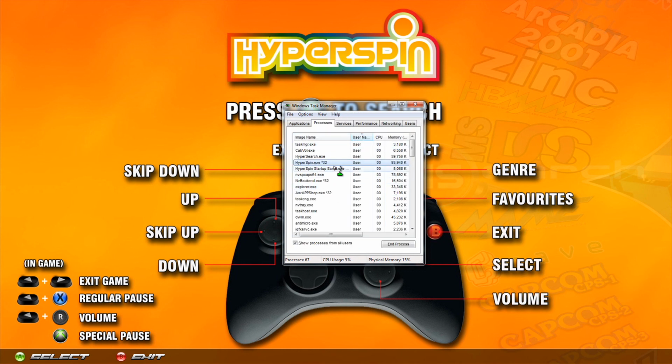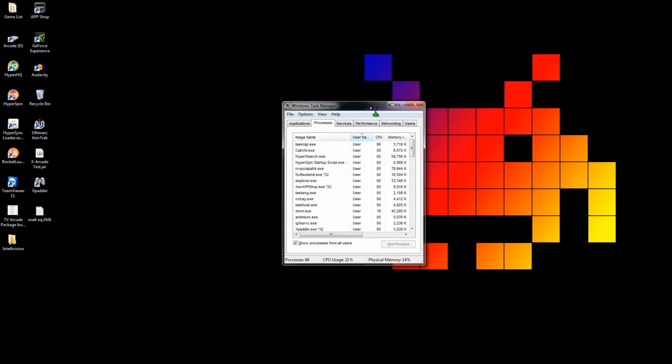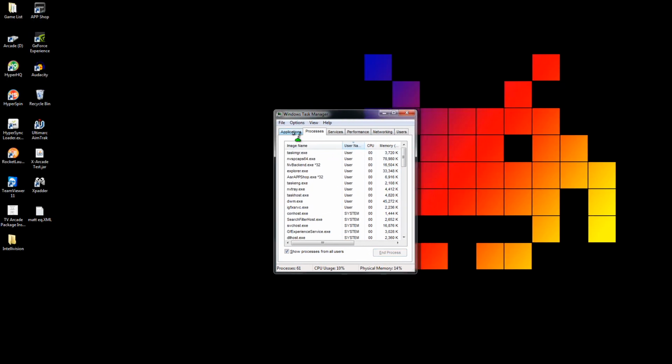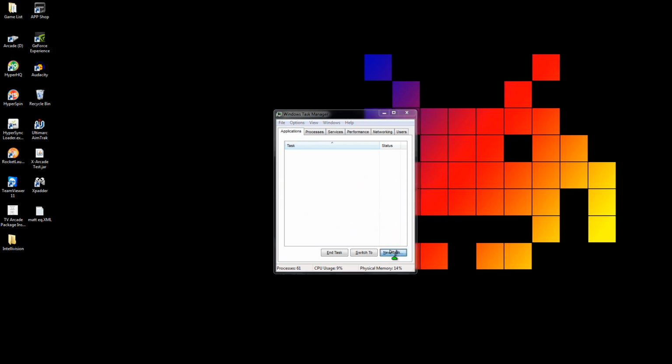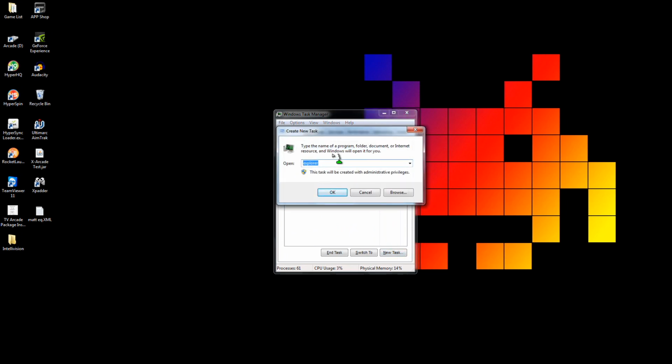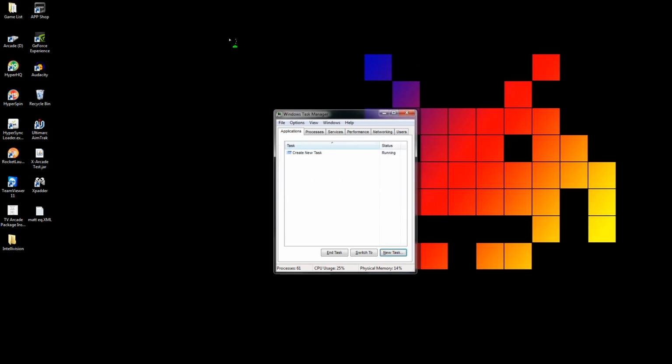Select Hyperspin.exe32 and end process. At this point, you're going to want to go to the Applications tab and do New Task. Type in Explorer if it's not already there and hit OK. And it'll bring up the background like you see here.